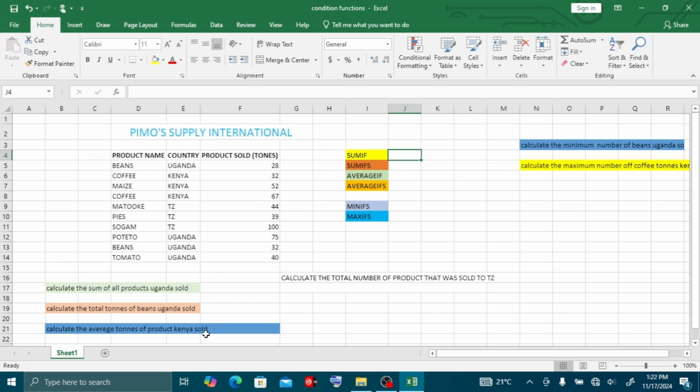These are the questions, and the range is the column where the criteria or the condition are. For example, our question is telling us to sum up all products that were sold in Uganda, meaning the criteria is Uganda, and Uganda is in this column. The range that Excel is talking about is this column. So we begin with the range of the country.